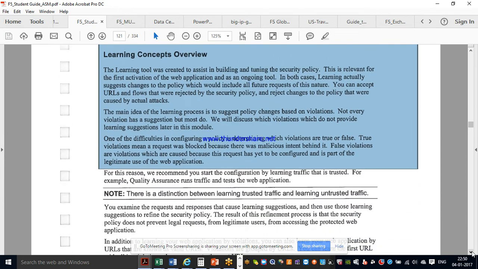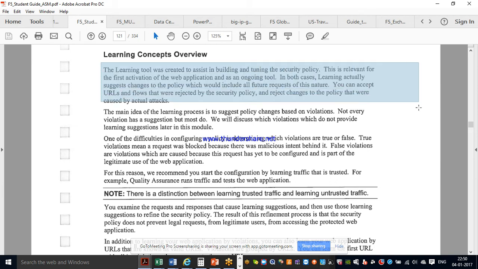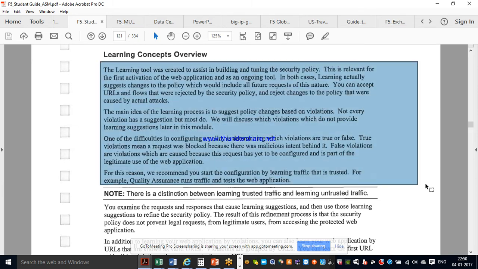So, the learning concepts overview. The learning tool was created to assist in building and tuning the security policy. This is relevant for the first activation of the web application and as an ongoing tool. In both cases, learning suggests changes to the policy which would include all future requests of this nature. You can accept URLs and flows that were rejected by the security policy and reject changes to the policy that were caused by actual attacks.